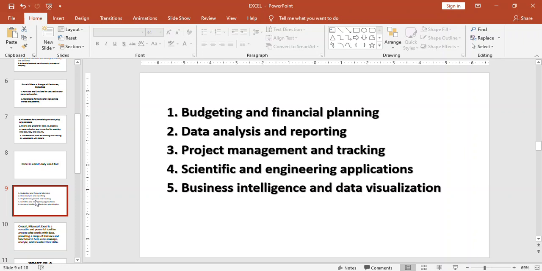Number two, data analysis and reports. Microsoft Excel is used to analyze data and generate data reports. Number three, project management and tracking. Excel is also used for project management, to manage resources in a project and to track how the resources are being used, who is meant to do this work. So Excel can be used to give a descriptive detail of projects.